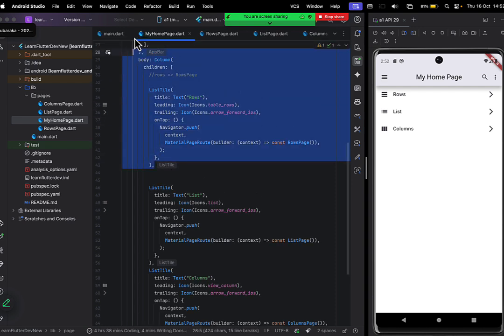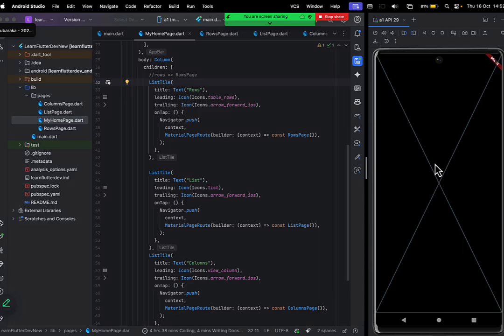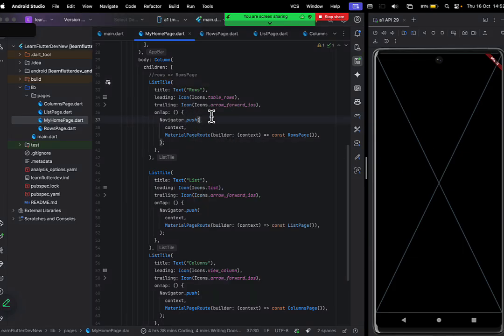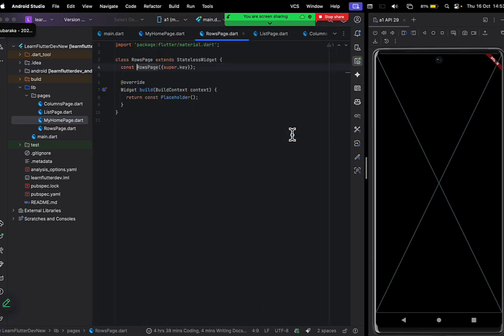So it's an item in our main menu or on our home page that can lead us to the demonstration page of what? Of rows. So if I click on this rows section, I can just simply go to the rows page. So this rows page is not implemented yet. Let's go ahead and start implementing some things there.